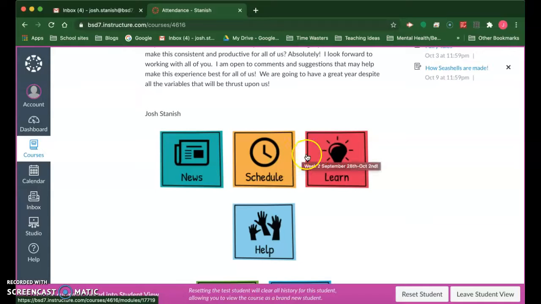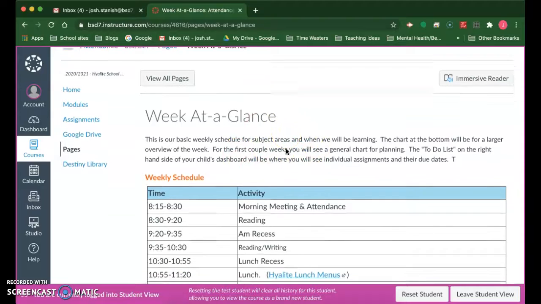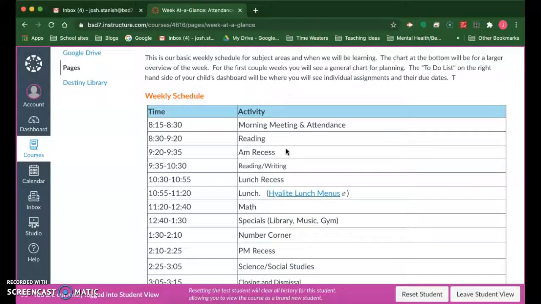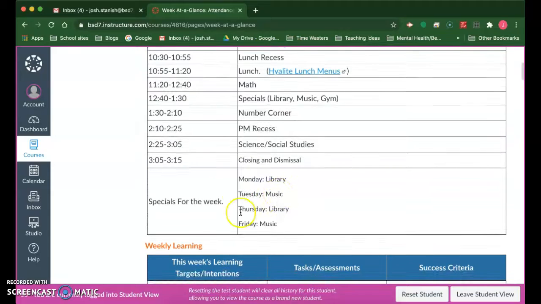So what you can do here, if you just go to schedule, it'll take you to our week at a glance calendar. And like I've been saying, this is your source for finding everything. This is our basic schedule of kind of what time we do things throughout the day. And then here's our specials for the week.